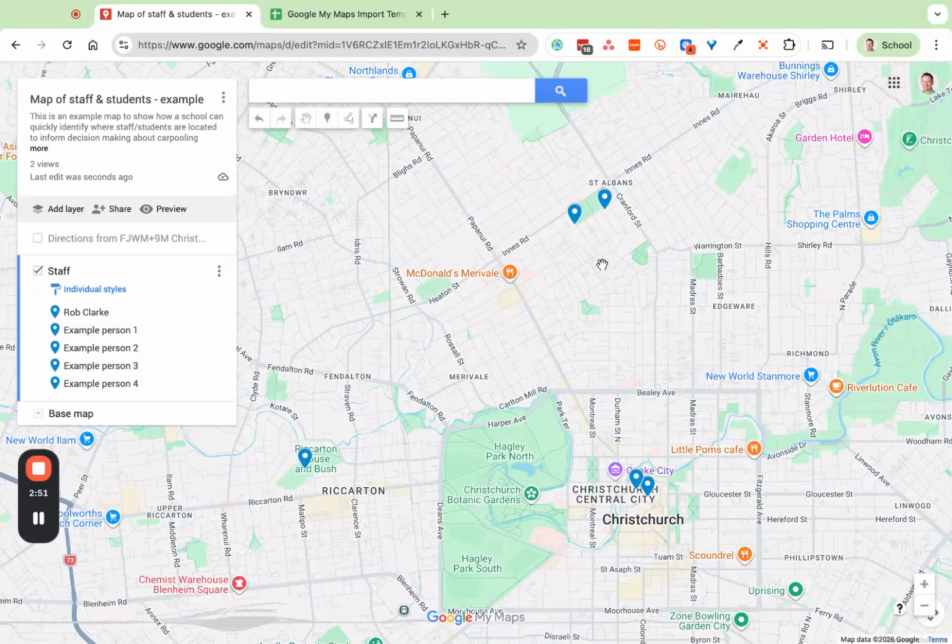Now, there's a whole range of things that you can do from here. You can create an additional layer and show public transport routes or even bus routes. Although I imagine for some schools, bus routes will be well established, but perhaps in city schools they might not be. Okay, so you can actually create a layer and show these directions for different bus routes, or you can use this to inform carpooling decisions if necessary.